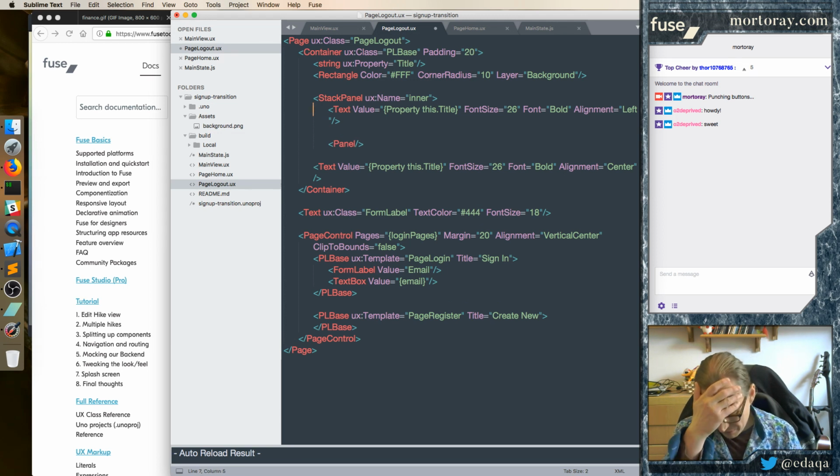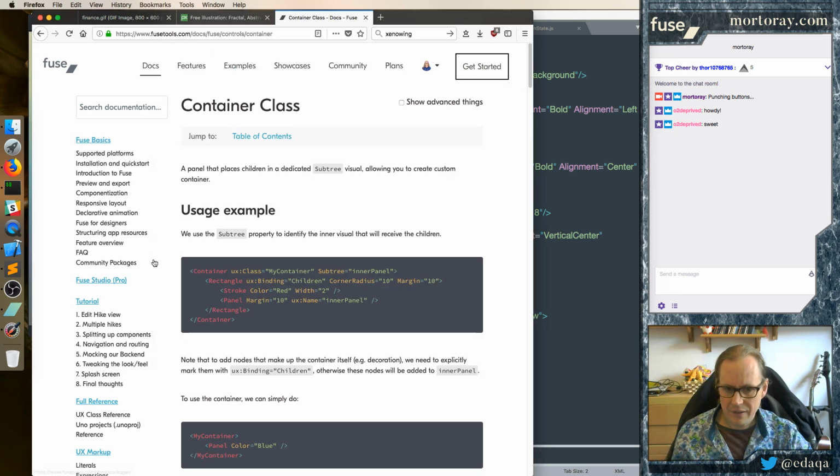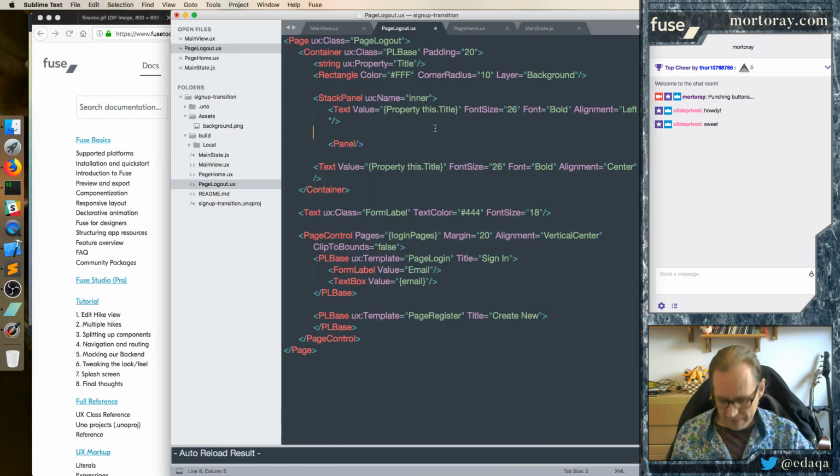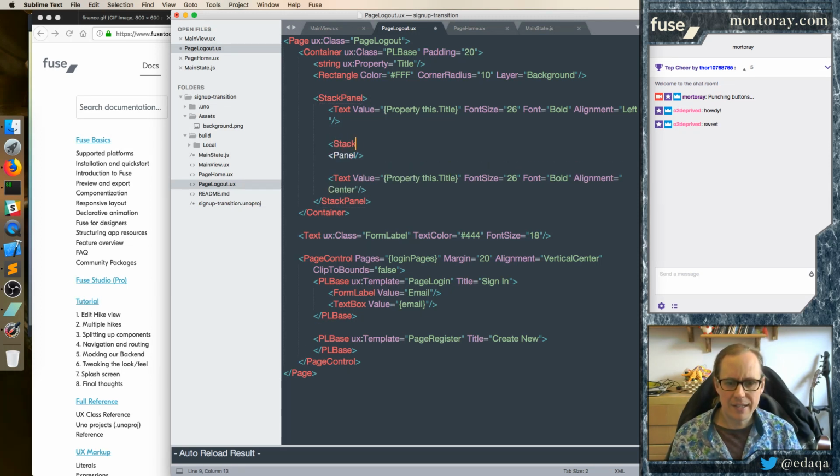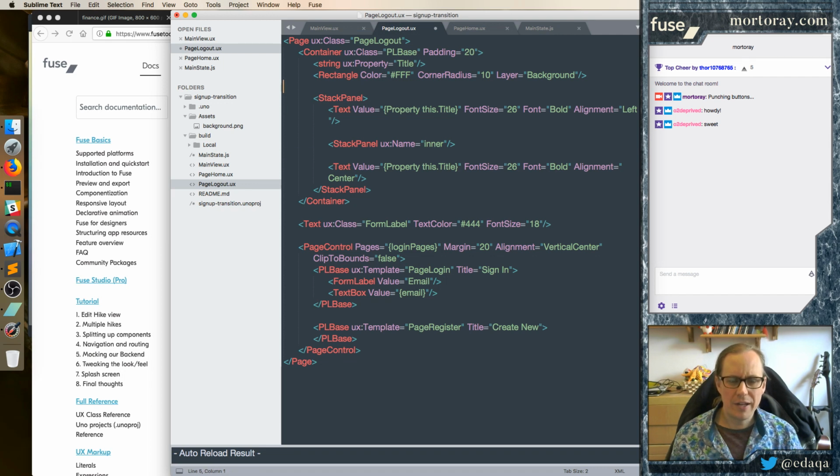Actually, no, I don't want to do that. That was wrong. I want to do a container, and we're going to have to do a double stack panel, which is a little bit weird. Stack panel, and this is not the inner container. And I'll do it with the double stack panel first of all. So we have the inner container, then we have the inner container stack panel UX name equals inner. And there's just nothing in it first of all. And that's why I had the placeholder before.